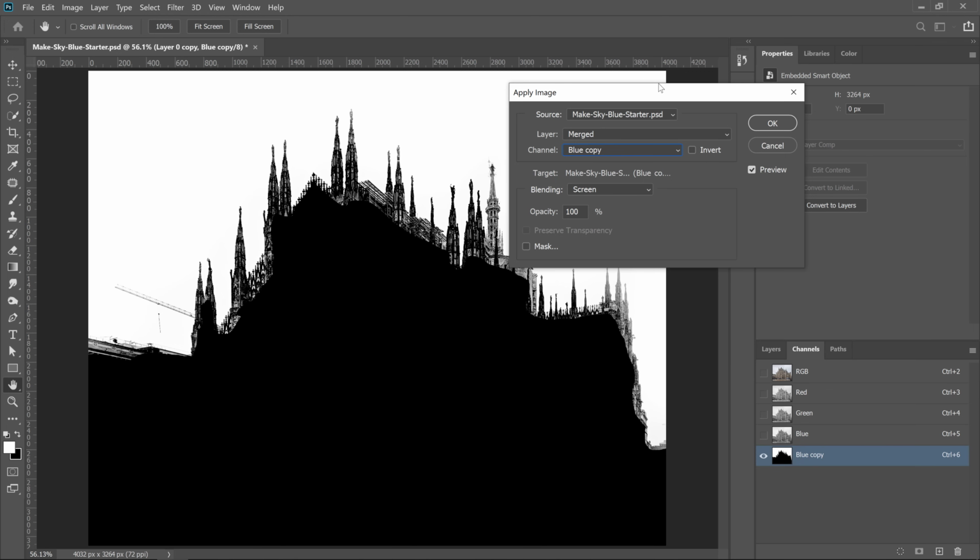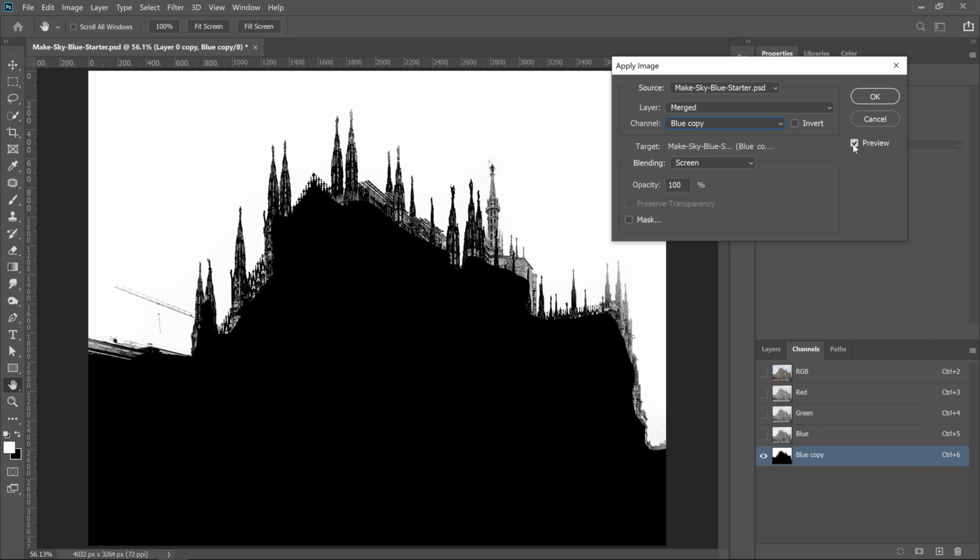Let me move this to the side. I'm going to uncheck preview, and you can see that Photoshop is applying this channel with the screen blending mode onto itself, which makes the image brighter. So see that? And by the way, here's a pro tip. You can always press the P key on the keyboard on any window that has a preview checkbox to enable or disable that checkbox. But anyway, I'm going to leave it set to screen. You could always adjust the opacity if you want to. In this case, I don't need to. I'm going to leave it at 100 and I'll press OK.